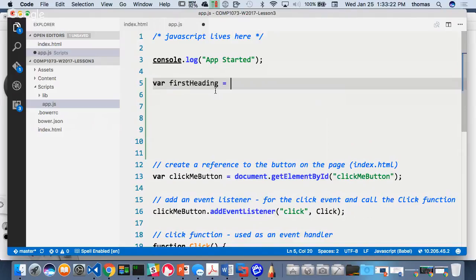Now, I'm going to use the equals operator. This is the assignment operator. It's going to assign the reference. It's going to make that connection, right? Then I'm going to access the document model. Remember, the document represents the HTML document that's on my page, index.html in this case.